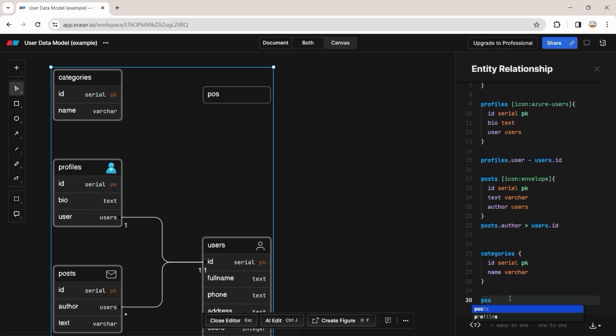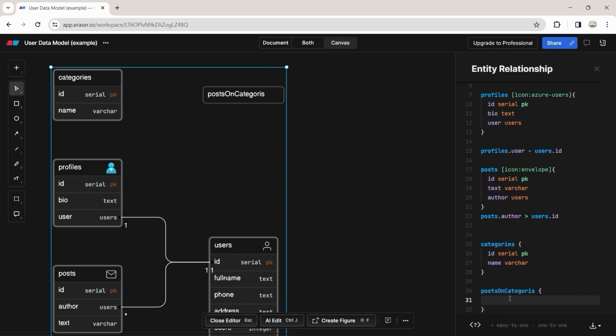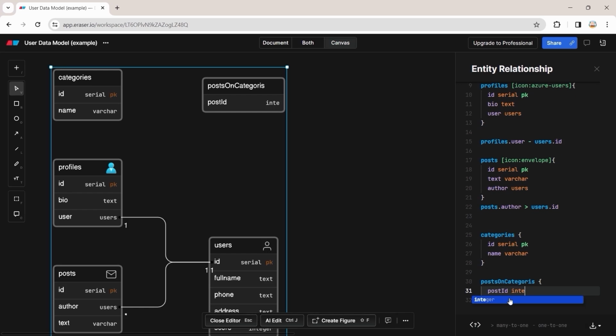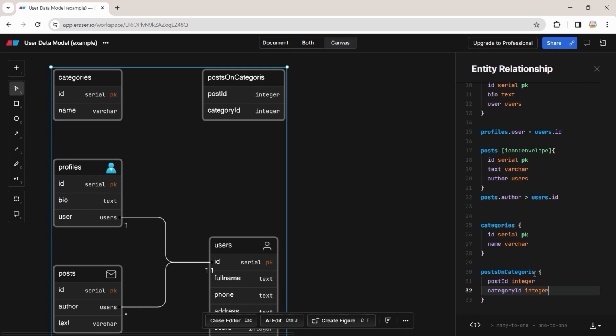So we have the posts on categories. Okay, it has a post ID inside it, which is going to be an integer, and it has a category ID which is also going to be an integer. Okay, this is our pivot table, and then we need to connect this pivot table to the categories and post table.